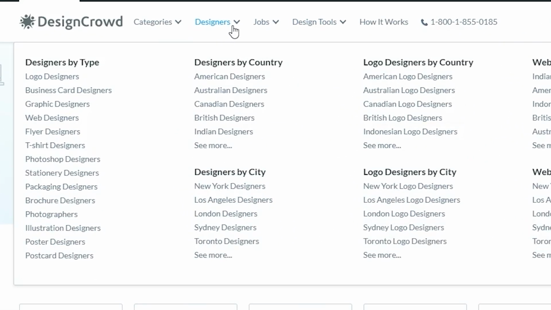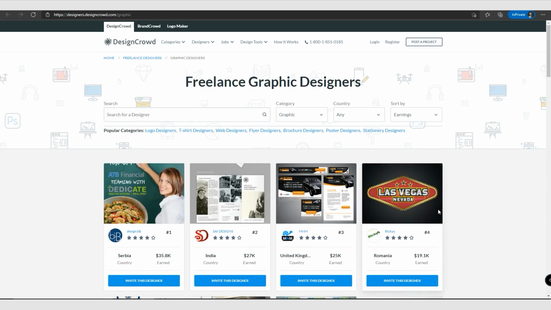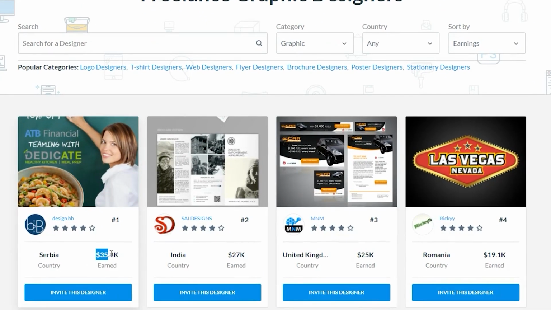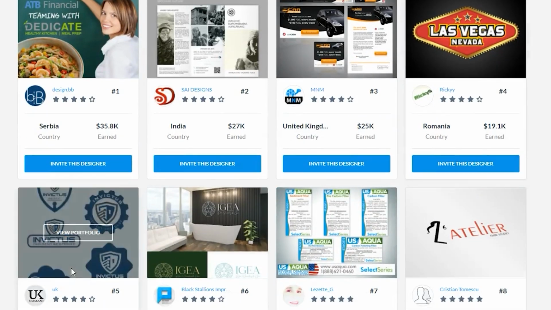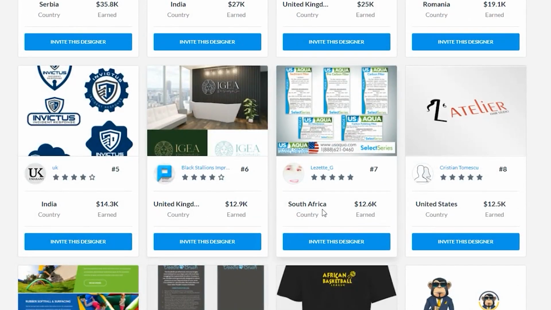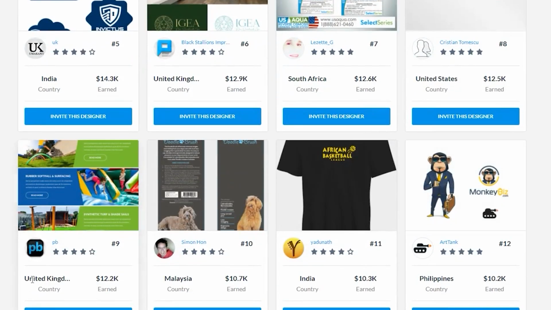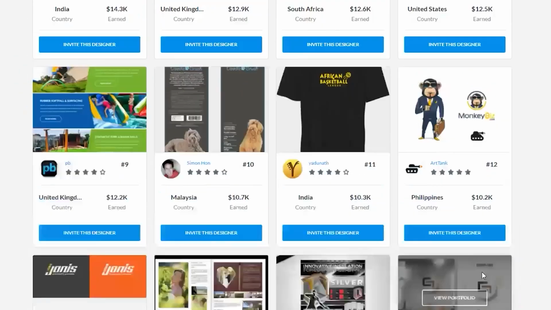If I go to designers and let's say for example I select graphic designers, you will be able to see people from all over the world making money. You have people from Serbia making $35,000 with this website, India $27,000, United Kingdom, Romania, India once again, and another United Kingdom, South Africa, United States, another United Kingdom, Malaysia, and so on and so forth.